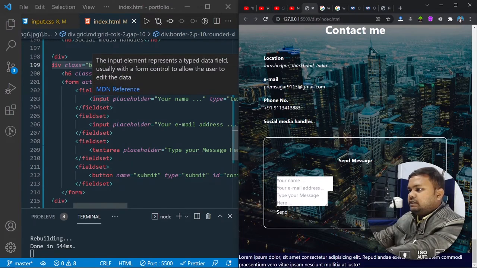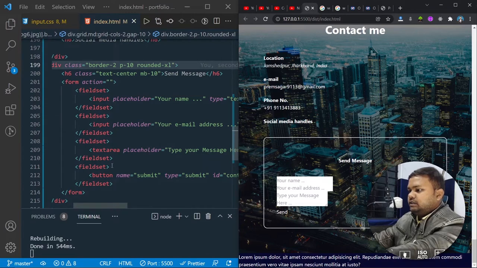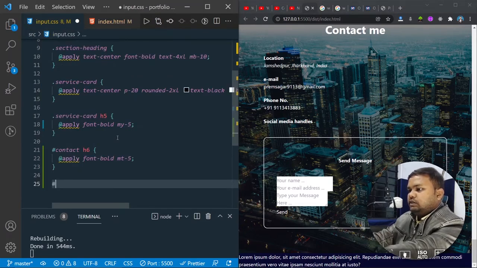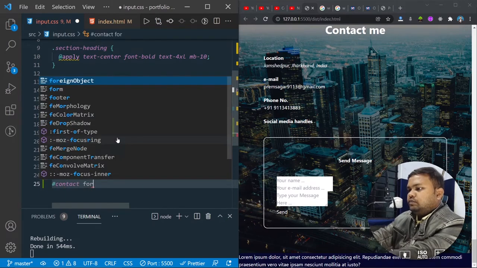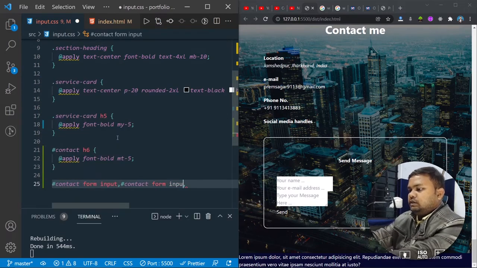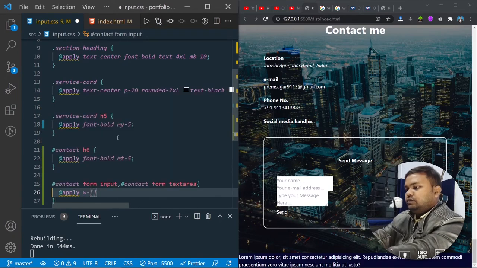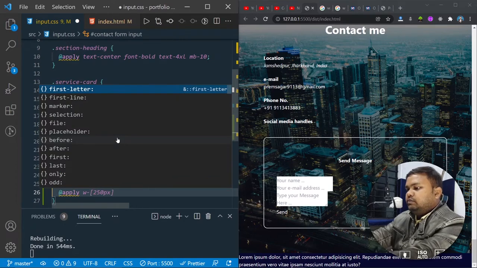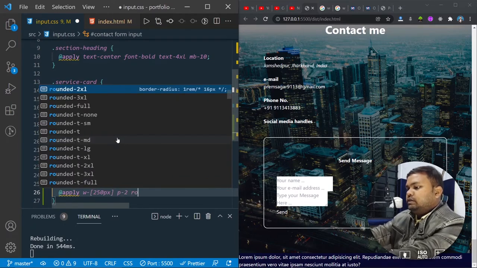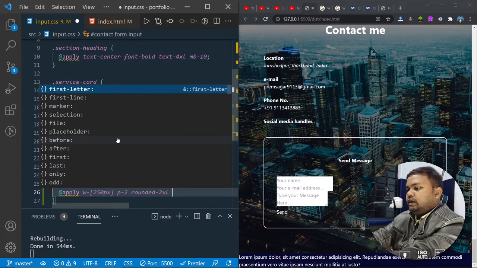Now let's target these input fields and text area. So I'll style these in input.css. So I'll say contact form input and text area. Apply. I want to give it width of 250 pixels. So I'll write 250px, and I will give it padding of 2, and I'll give it class of rounded-xl, and I will give it margin bottom of 2.